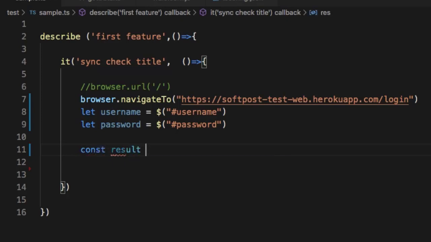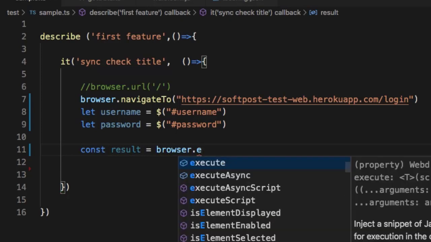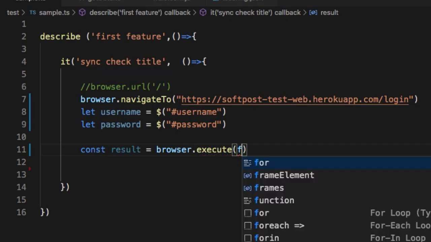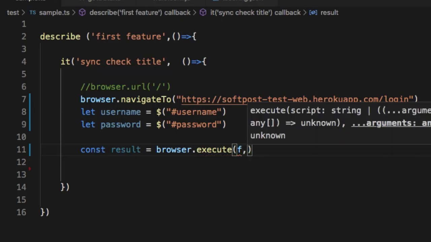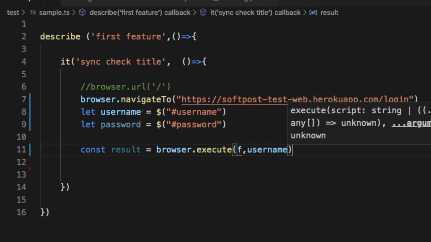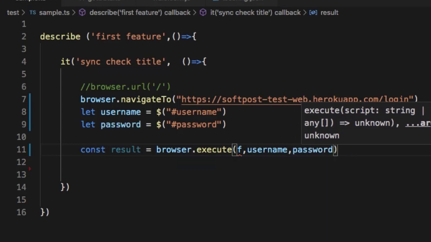Now to execute the JavaScript, you have to use this method called browser.execute. The first argument to this particular method is a function. The next arguments are the elements that you want to pass. I want to perform operation on username, and on password, so let us pass those elements.